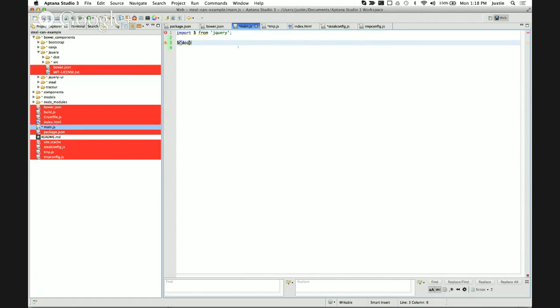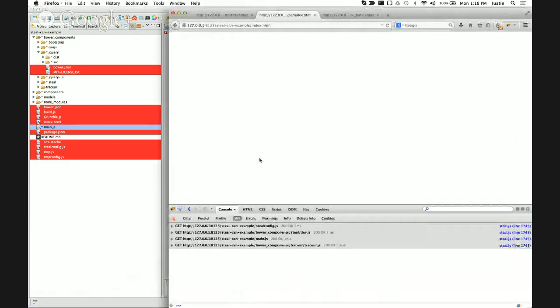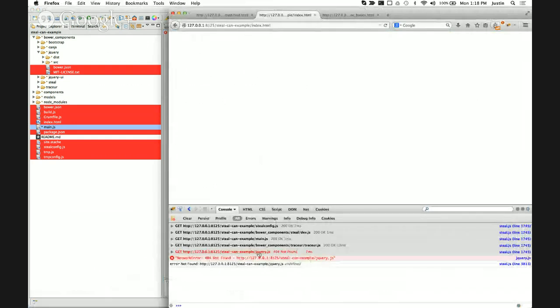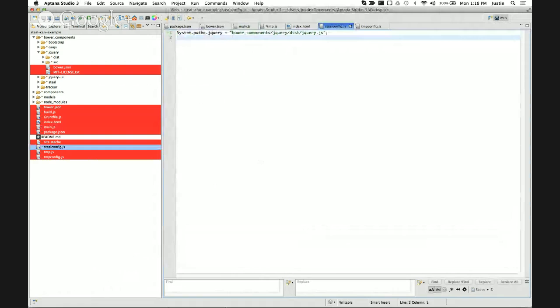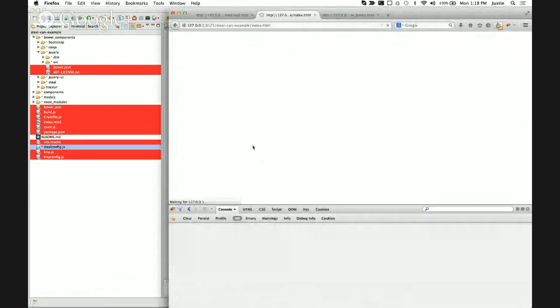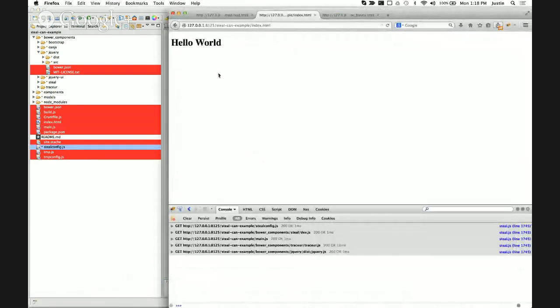Okay, so with that, I should be able to, in my main, use jQuery to add to the body of hello world. Reload my thing. And I must have given it the wrong path. Oh, I forgot to save it. Okay, I get hello world. Hooray!